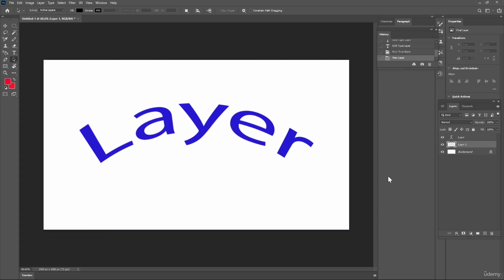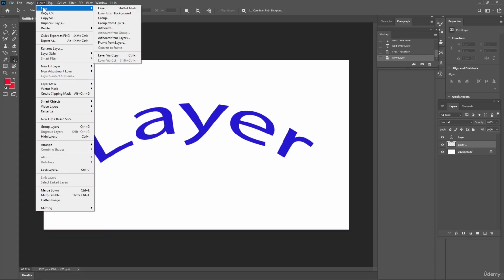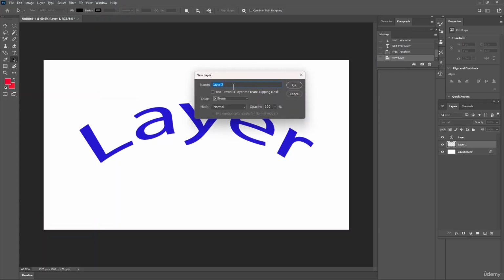So now that we have the new layer, let's explore some basic functions. Before that, you can also use the Layer menu, and from there click over Layer, then New, and select Layer, and it will give you a new layer.